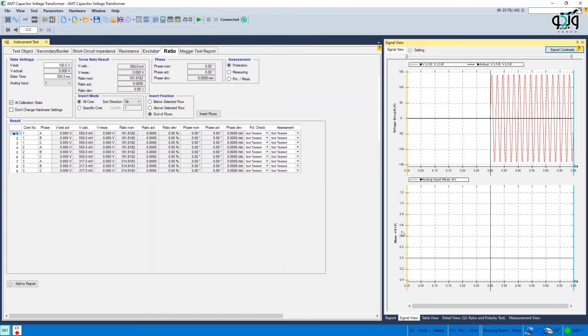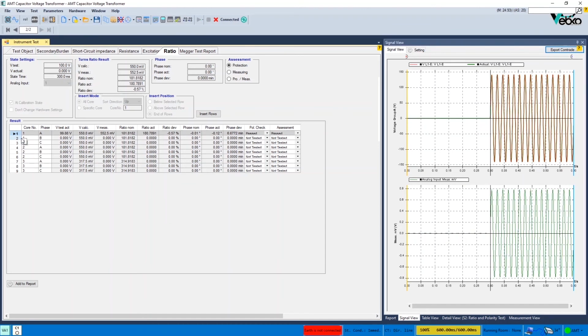In the end, the intended row is selected and after right-clicking on it, Apply Test is selected. After the test, it can be seen that the test results are recorded in the table, and since the angle error and the turn ratio are within the range allowed in the standard, the test is passed. Other cores and phases are tested following the same procedure.